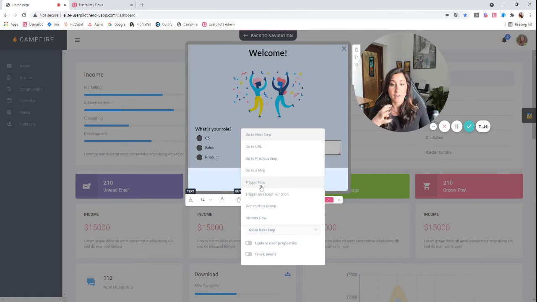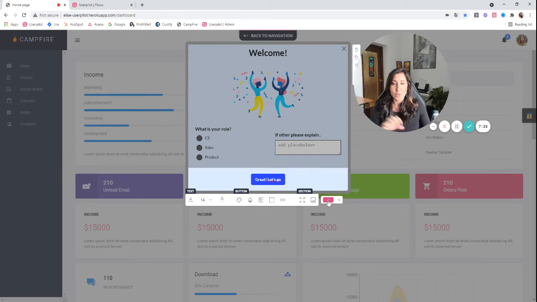You can trigger a flow from here, which is always my recommendation with welcomes. Instead of having the flow build out from here, is actually to build standalone flows. So you can trigger a flow, trigger custom JavaScript. You can do tons of different options here. So, you know, I really encourage you to explore all of these. So that's exactly what we're doing with this modal.